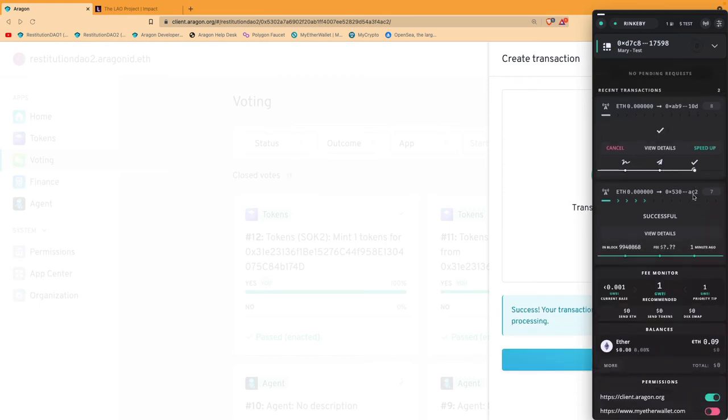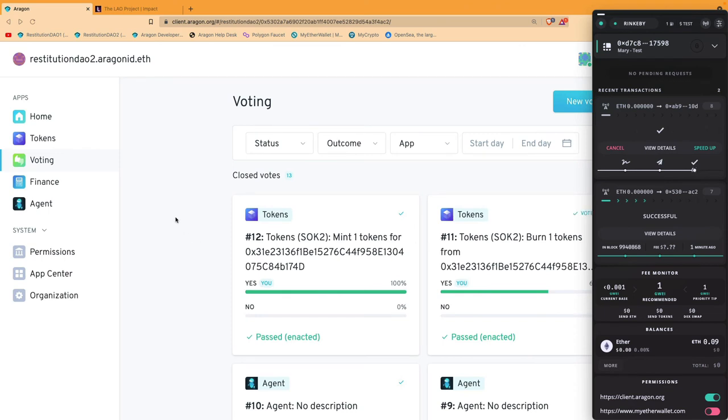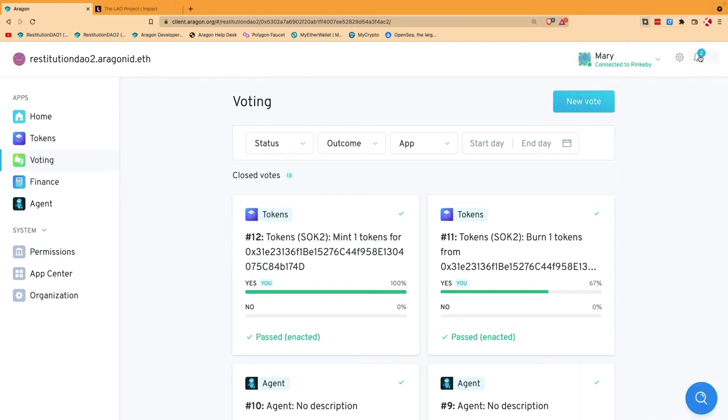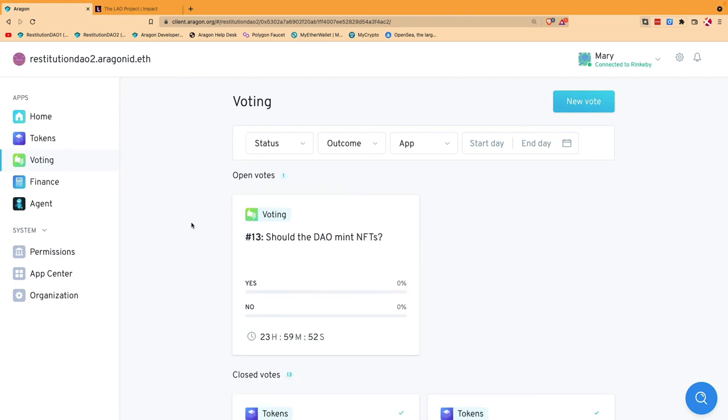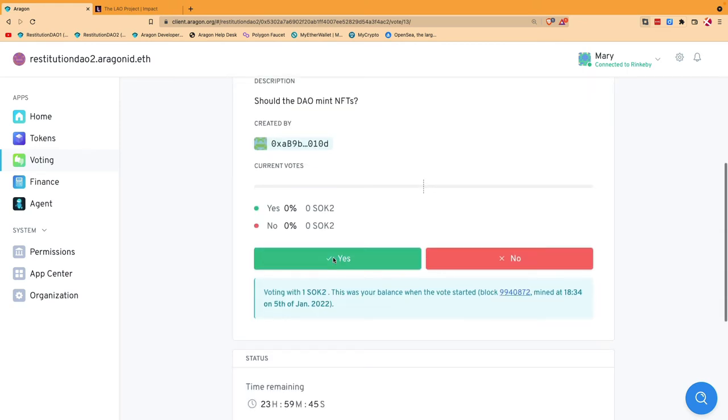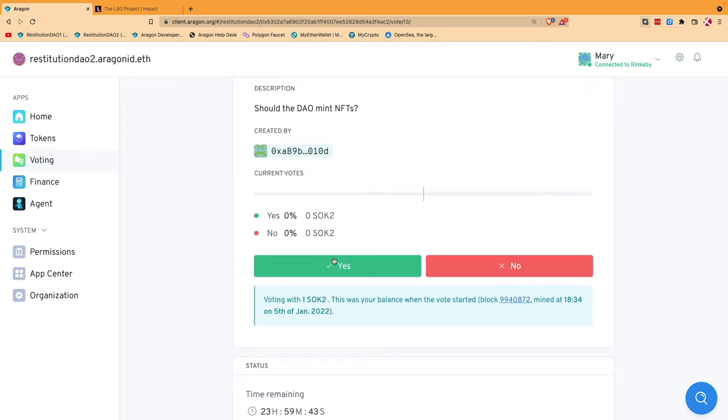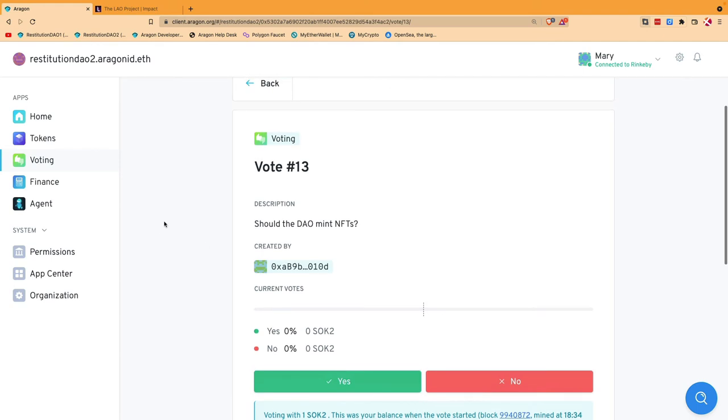Let's wait until it's processed. And if we wait a little bit more, it's been processed. It's completed, I think. So it should update in a moment. Right, so here we have the new vote: should the DAO mint NFTs? And now anyone in the DAO can vote and you will have results. So I'm not gonna do this again. You get the idea.